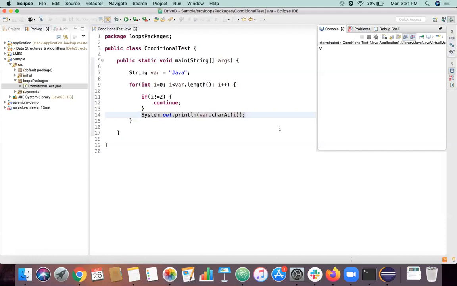So we can combine this for loop and if block together to stop or continue the looping whenever we want. That's the whole idea.